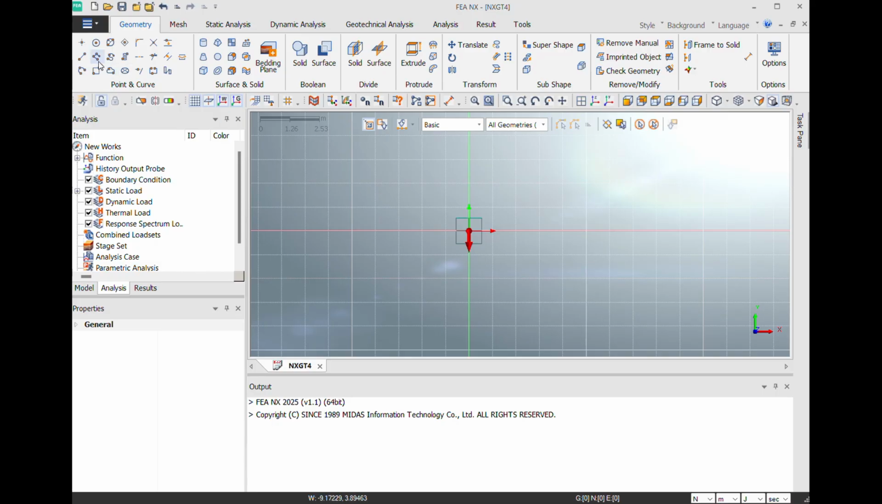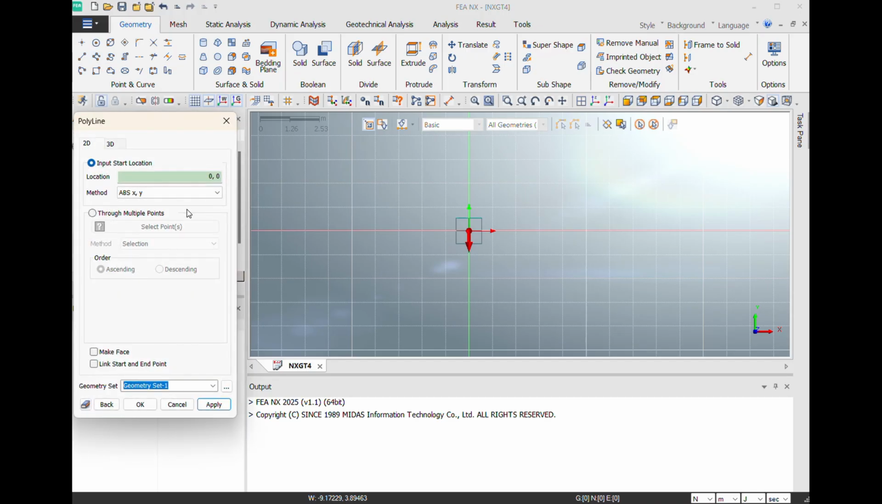Now we create geometry. There are several options. We can create points, lines and polylines and so on. We'll start with polyline. The important point here is giving the coordinates of polylines in the absolute coordinate system or relative to the previous coordinate. We will create the geometry of our problem.